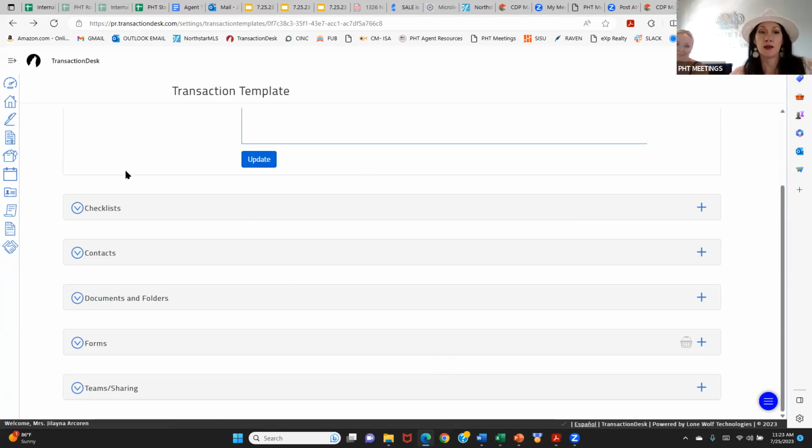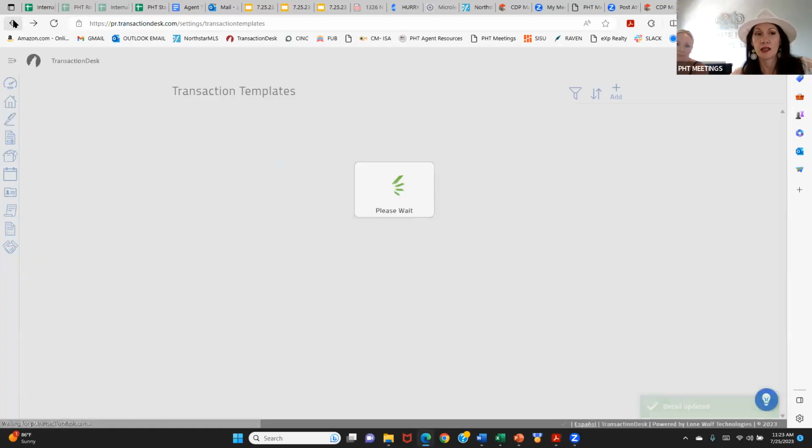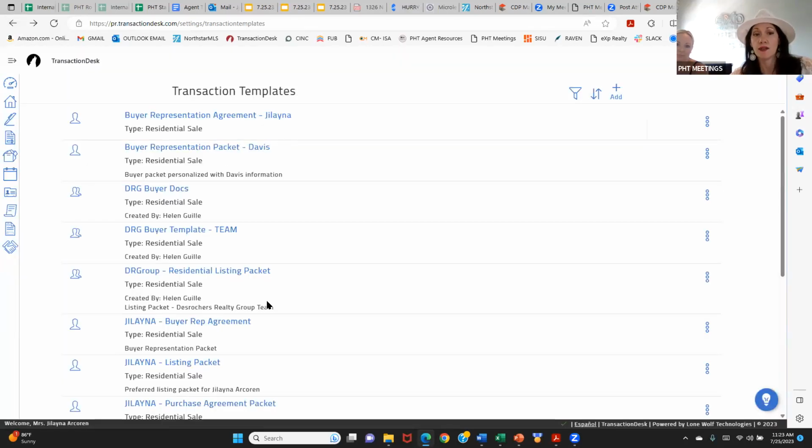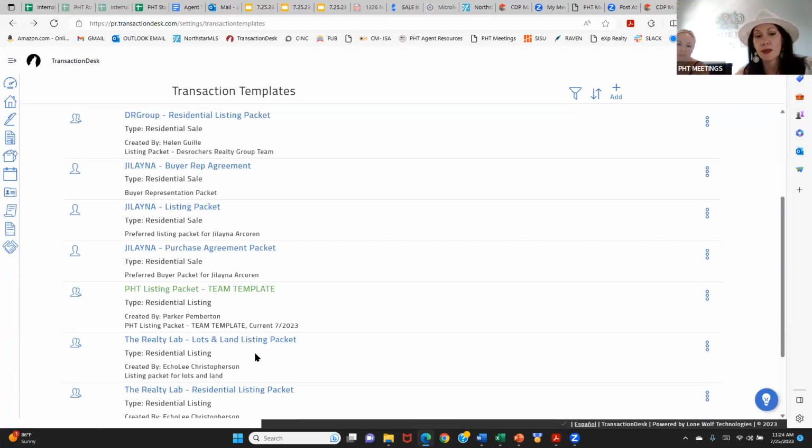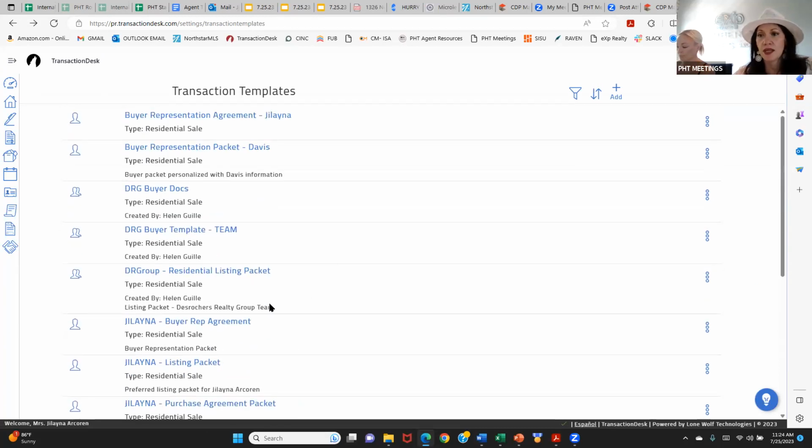Okay, so again, when you're in here, just click update and then you can just click the back button to back out and you'll see all of it. You'll notice here I have a buyer rep agreement for myself. I have a listing packet. I have a purchase agreement packet. There's some other templates in here. Pemberton Homes has a listing packet template in here.